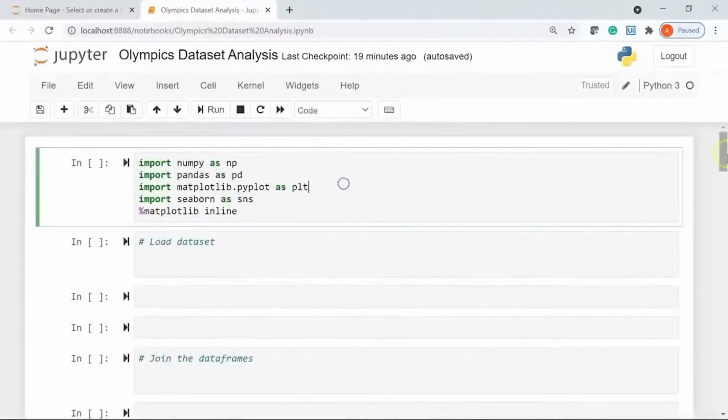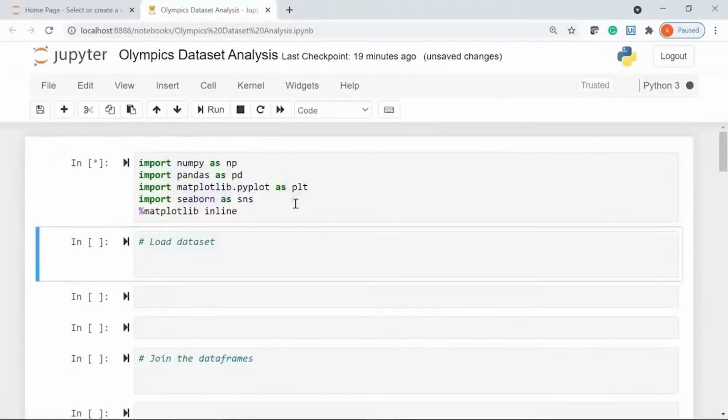So let's get started. First and foremost, we'll import the datasets. We are going to use NumPy, Pandas, Matplotlib, and Seaborn. Let me hit Shift Enter to import all the libraries. Alright. Now the next thing is to load the datasets using the Pandas read_csv function.